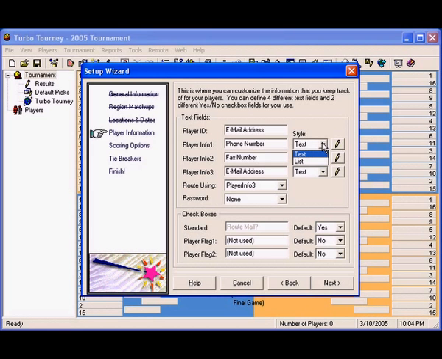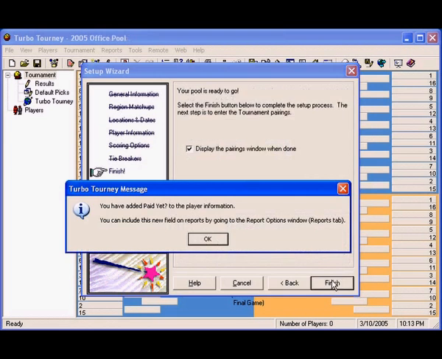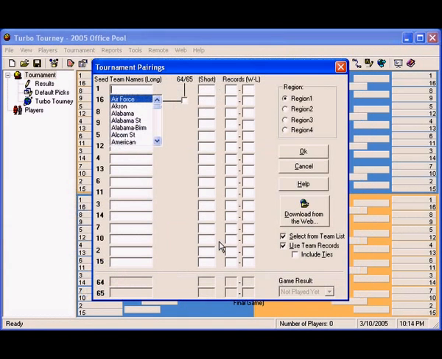And now all of our options are basically set up and ready to go for our pool. We'll leave this option checked here to display the pairings window when we're done, because we're going to go ahead and download the pairings from last year right away. So it looks like finish. And now the pairings window comes up. So I've saved all my pool settings, and I could either now start typing in the teams if the bracket has been announced, or the easiest thing to do is just download the bracket from the web. I'm actually going to download the pairings from last year's tournament.